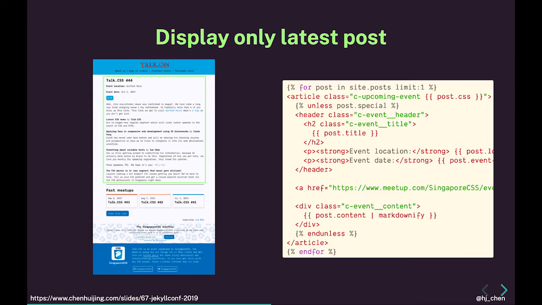And because Jekyll already has post as a predefined variable, we can use it to access all the posts in the _posts folder. So if I wanted to do something like that, I could do it fairly easily with the limit parameter. So I just set a value of 1 in the for loop. You can see for post in site.post, I put a limit 1. And what this does is it's going to give me the latest post based on the date front matter. Because for Jekyll, posts are in reverse chronological order by default.